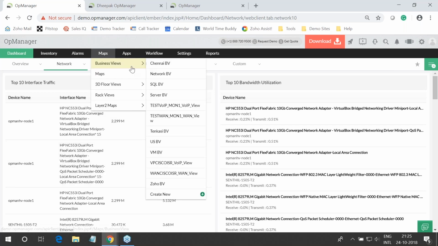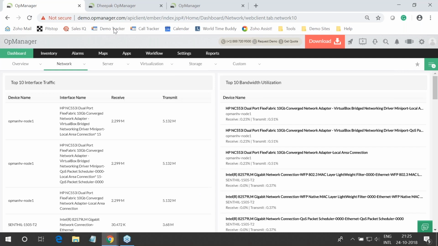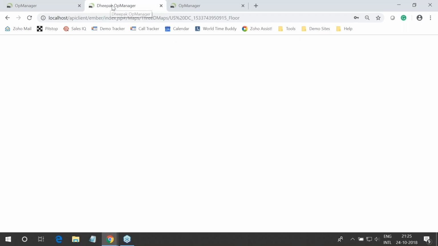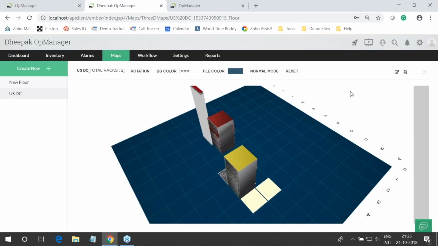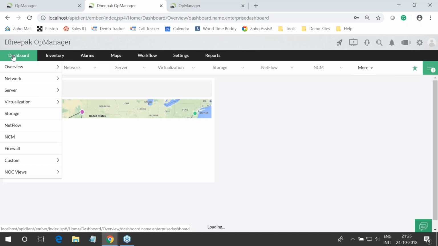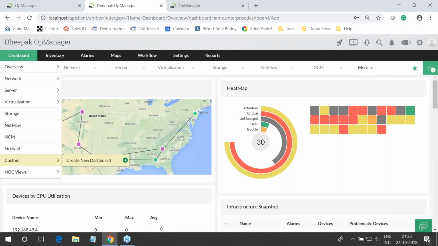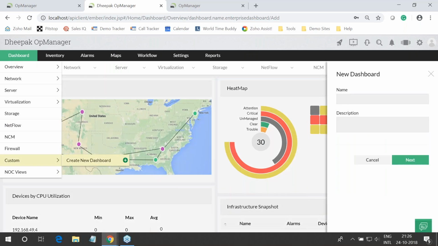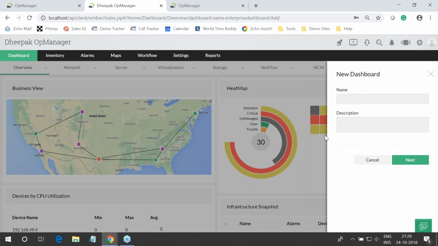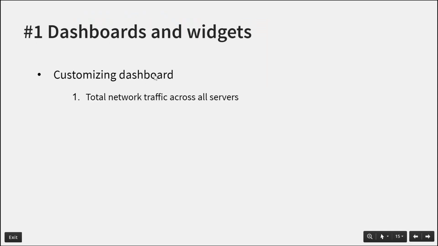So as in, you can create your own dashboard too. So let me show you how you do that. So you go to custom, you go to create a dashboard, and it will ask you for a name, and you can proceed with that. I'll show you that. So customizing, let me show you with some use cases where you might be able to come across them and also use it in your environment.